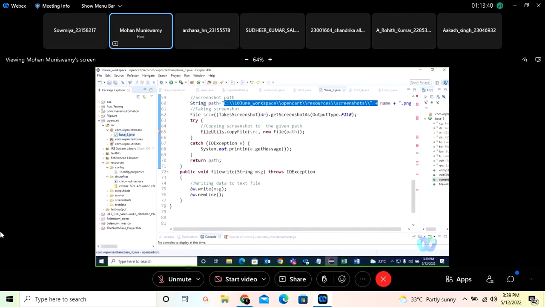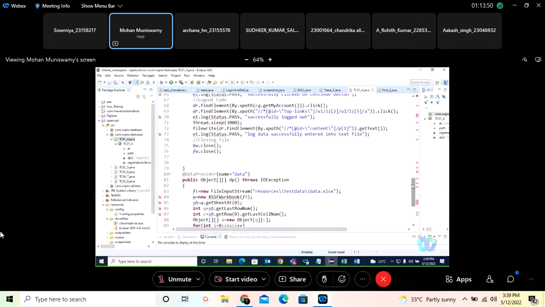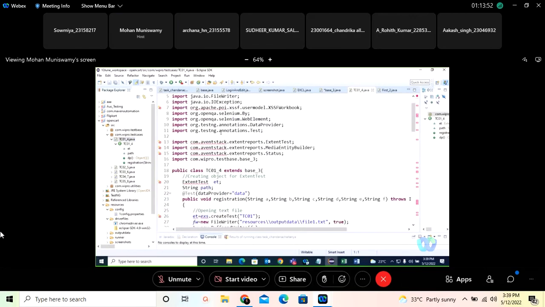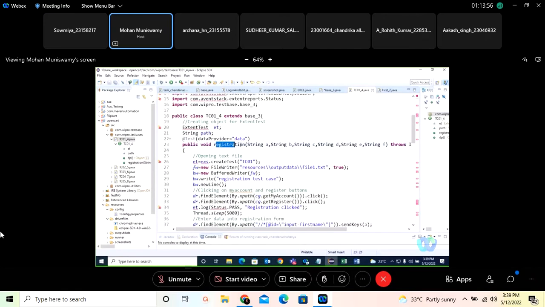Your actual test cases will start here. This is my test case 1. In the test case 1, what is that? Kameshwari, did she give you the requirement? Registration of the OpenCart, have you guys gone through that or not, first of all?